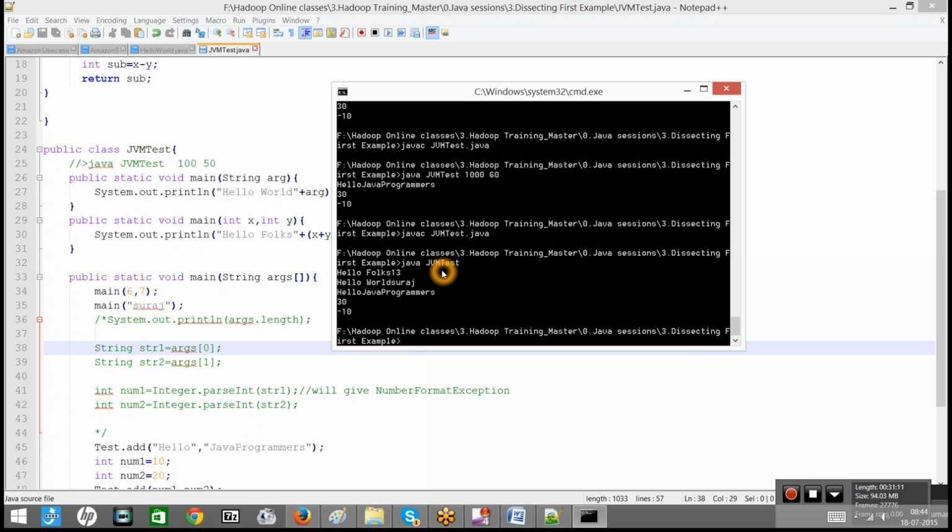Now, out of these three main methods, I'll call this main 1, this main 2, and this main 3. Out of these three, which main has got the perfect signature? Line number 33. And this is as per the JVM. So the JVM will call this main method. Are we clear till now? So the JVM will call this main method.